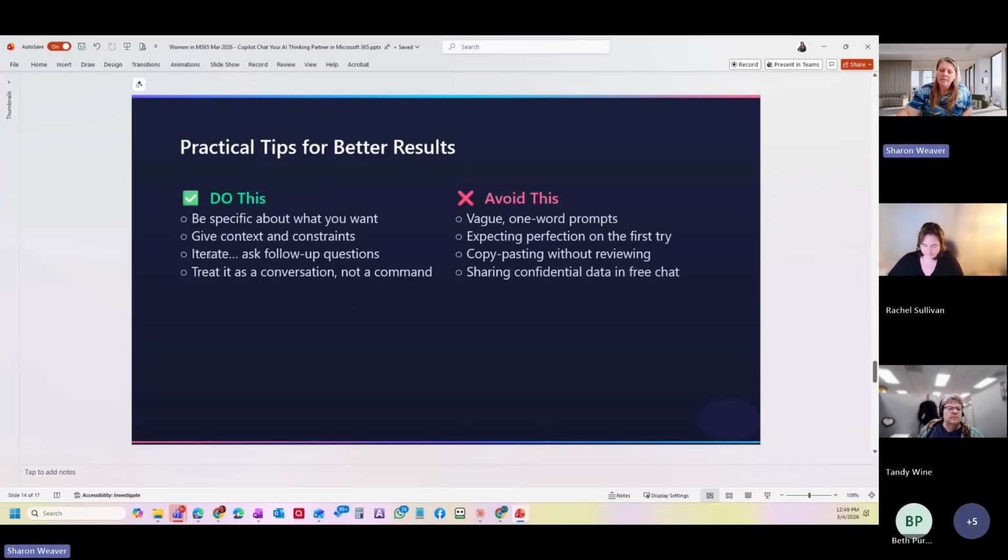This iterate comment is no joke. So I tell you, I do it and then I iterate, right? I refine.